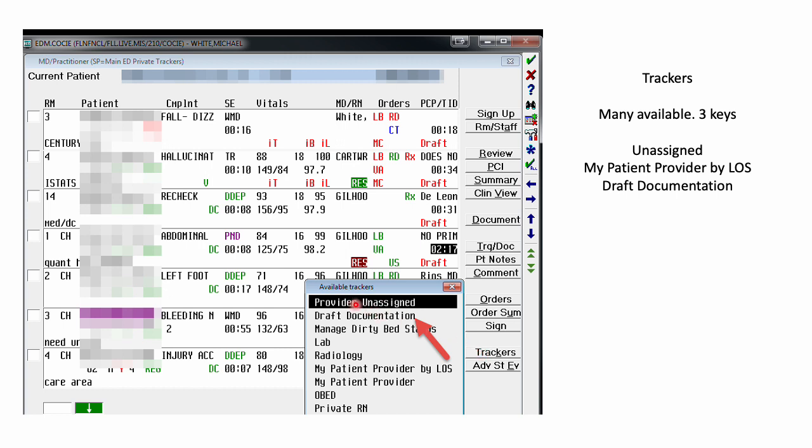One tracker would be provider unassigned, and that's going to show you who has not been signed up by a provider in the department. Then you would open a second Meditech screen over here, go to trackers again, and then my patient, provider by length of stay. So this first tracker will have the unassigned. I'll show you in just a second. You click on it, you hit document, never use sign up, you hit document, and that will take it off of the unassigned tracker and move it over onto your my patient provider by length of stay, and you can track it there.